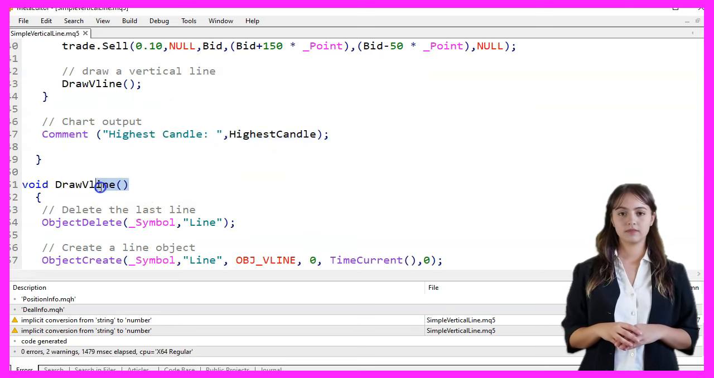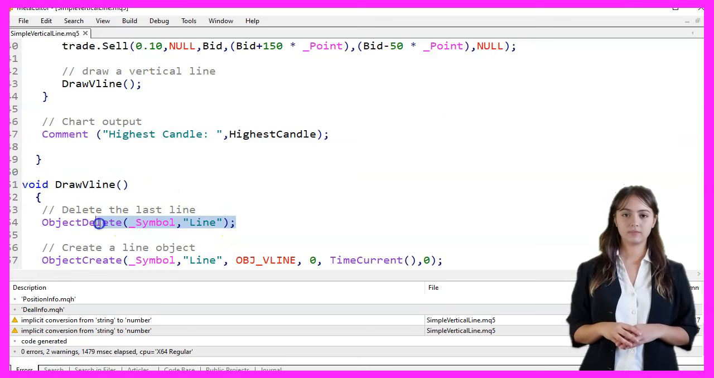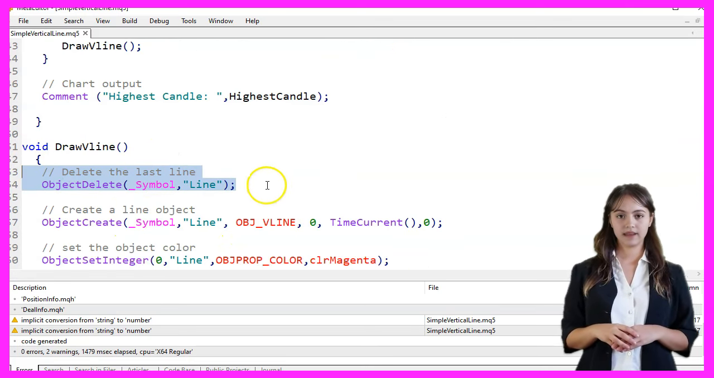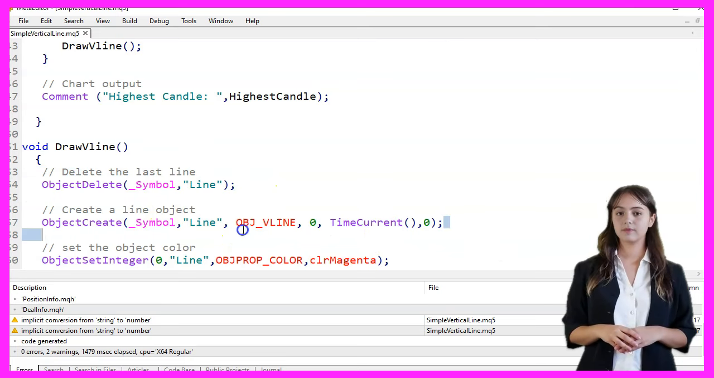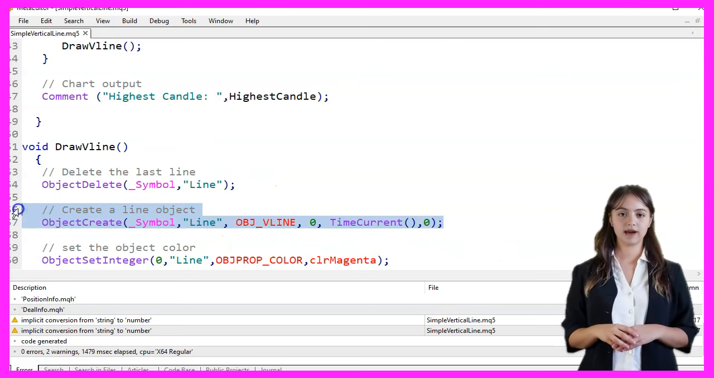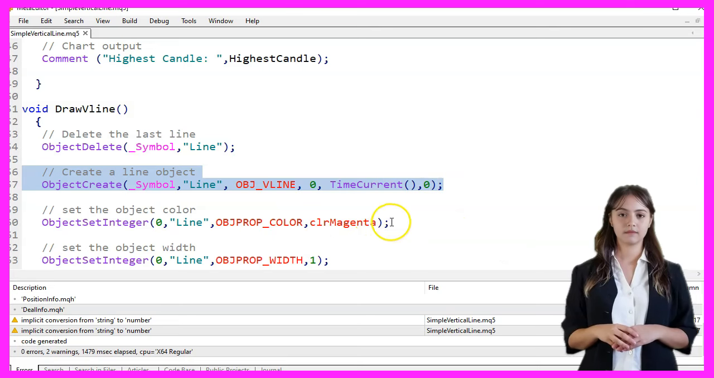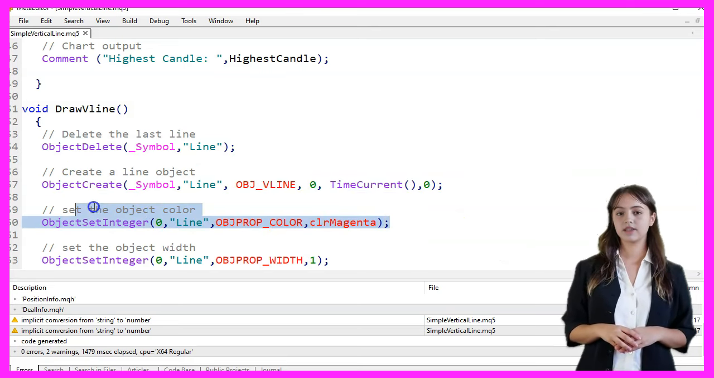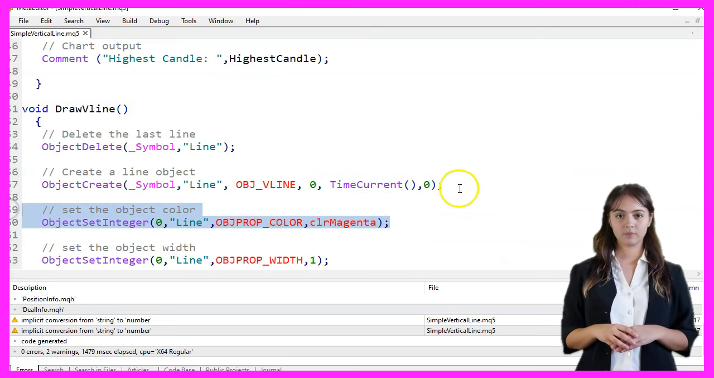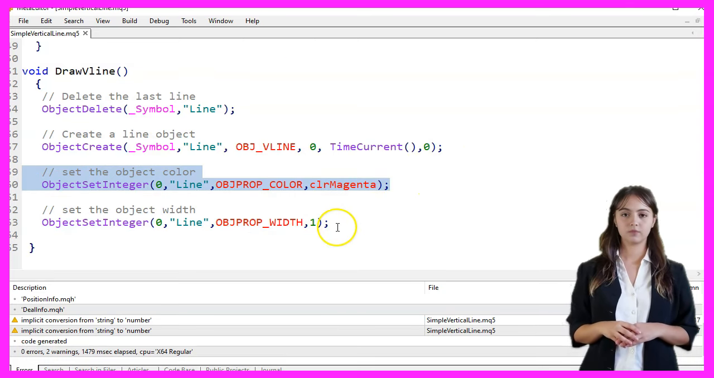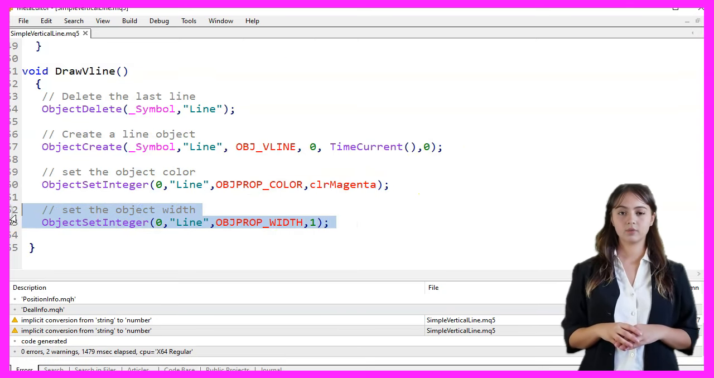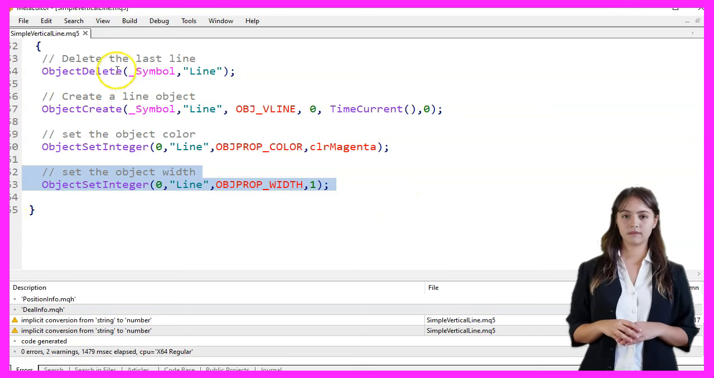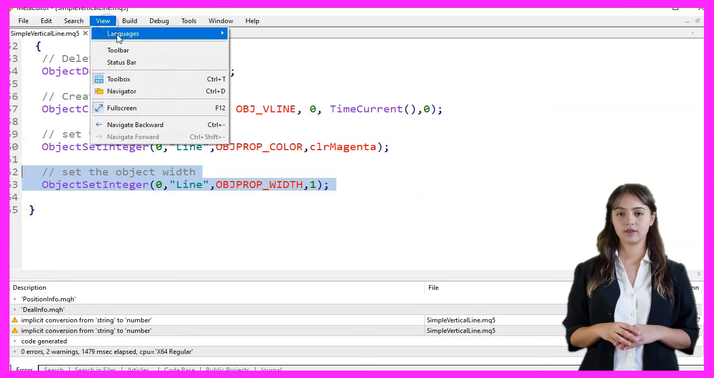The drawLine function first deletes any existing line named line on the chart. It then creates a new vertical line object named line at the current time, using object create. The line's color is set to magenta using object set integer with the objprop color parameter, and its width is set to 1 using the objprop width parameter. We press F7 to compile the code.